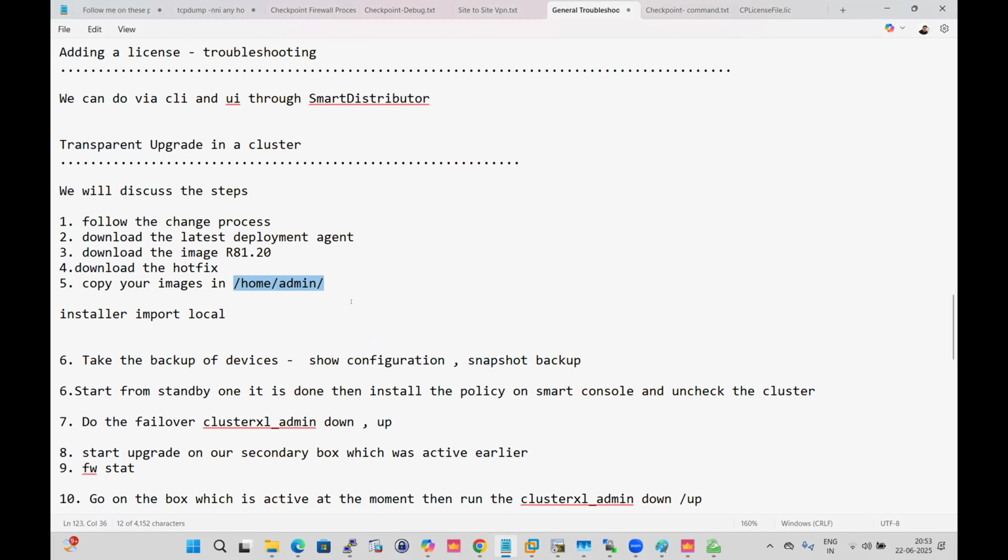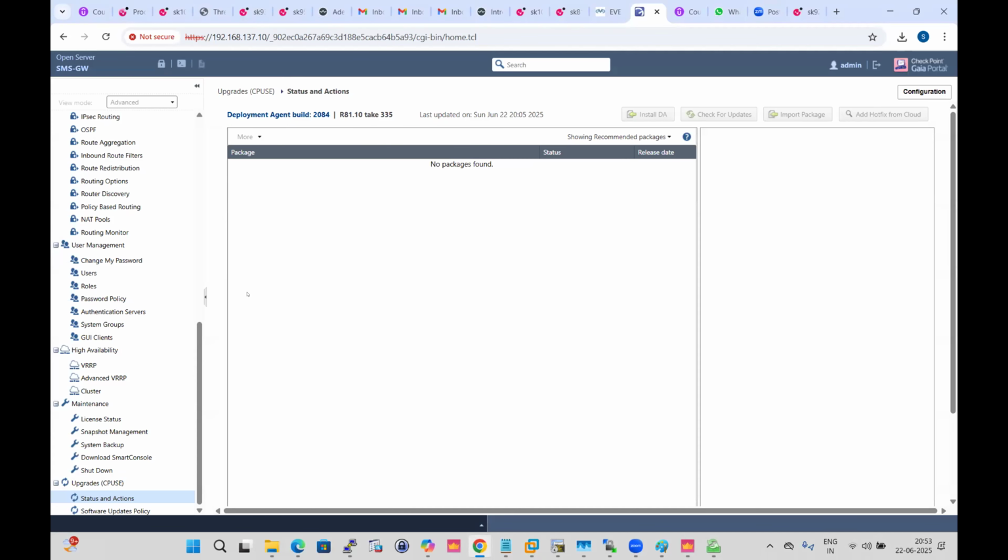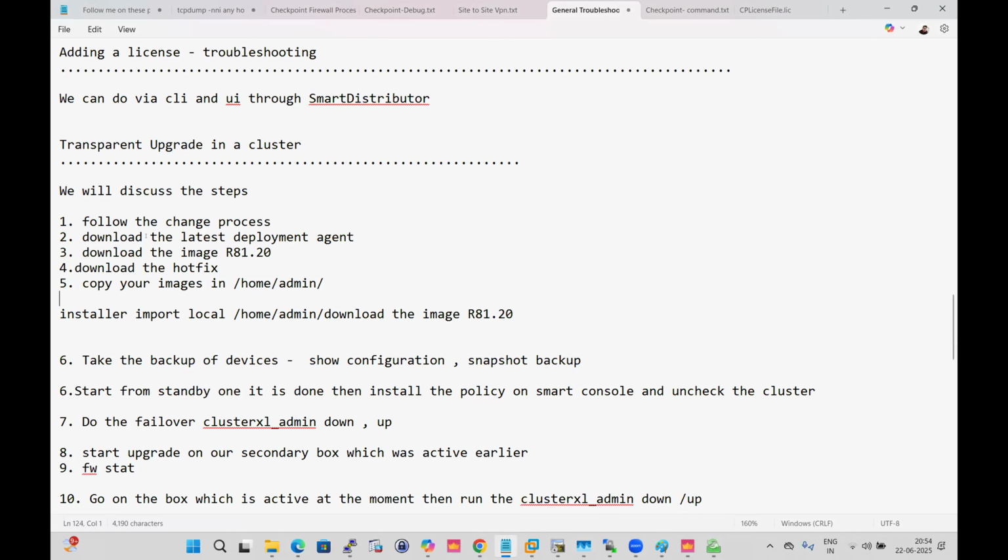For example, you can paste here, and then, for example, this is our R82 image name. I'm just taking it as an example, and then we can paste it. While doing this, it is going to import from home admin to this path, the CPUSE repository. If your image is not here, we can't upgrade your box. Your deployment agent, your hotfix, your image should be here. That is called CPUSE, Check Point Upgrade Service Engine. So this is important to understand.